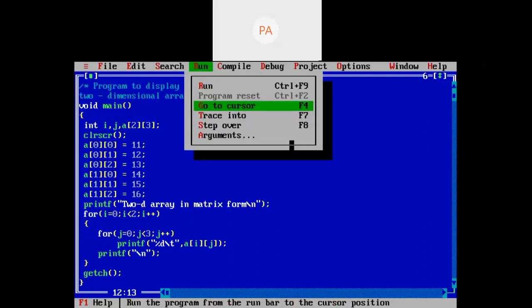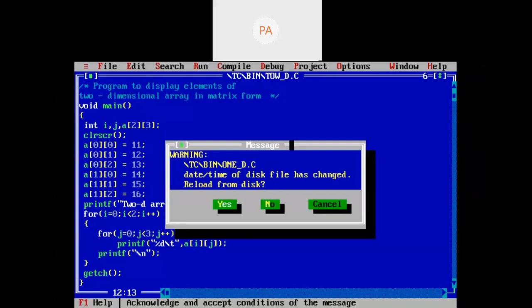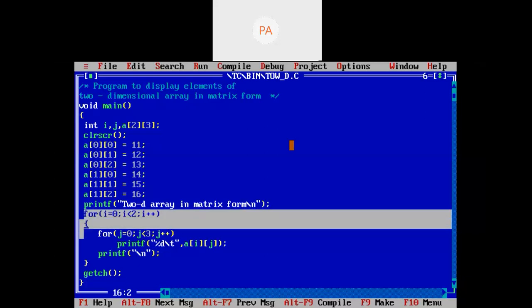So when we display on the console, it will display in row and column format. So 11, 12, 13 in the first row, 14, 15, 16 in the second row. This is the code we write for displaying elements in matrix form, that is with the help of a nested for loop inside a for loop.